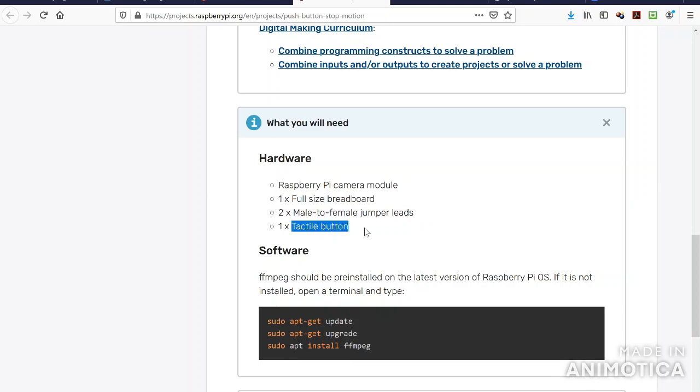I already put the button on the breadboard, and also inserted the jumper wires into the breadboard. So you only need to worry about the other side of the wire. All the components on the breadboard you don't need to worry about. It's already plugged in.